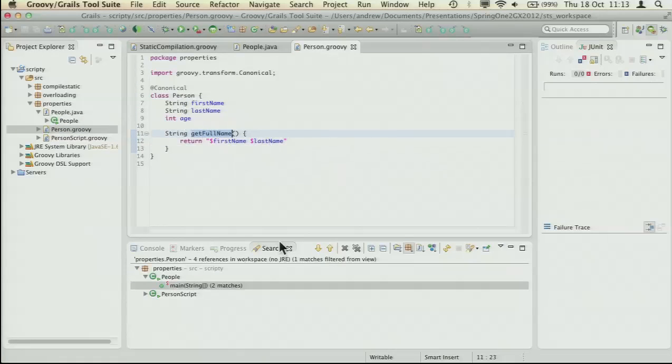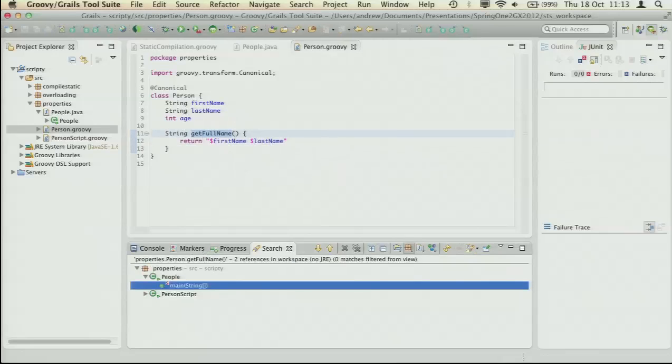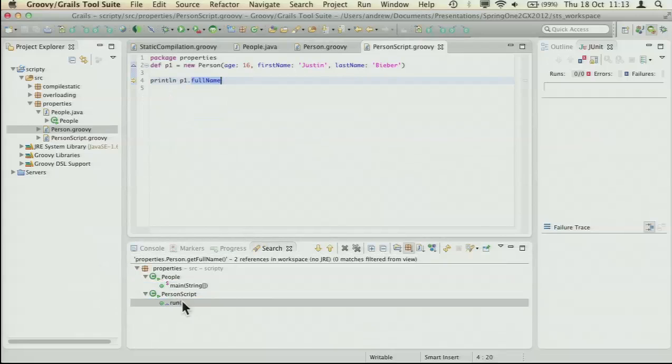And similarly, with getFullName, I can do a global search for that, and inside of the person script over here, you can see that we resolve getFullName to the synthetic property fullName.